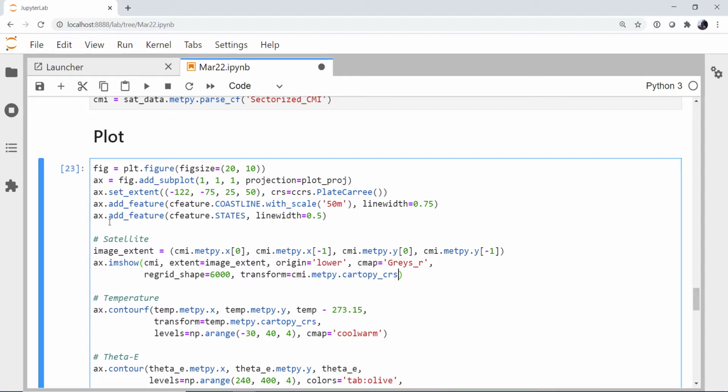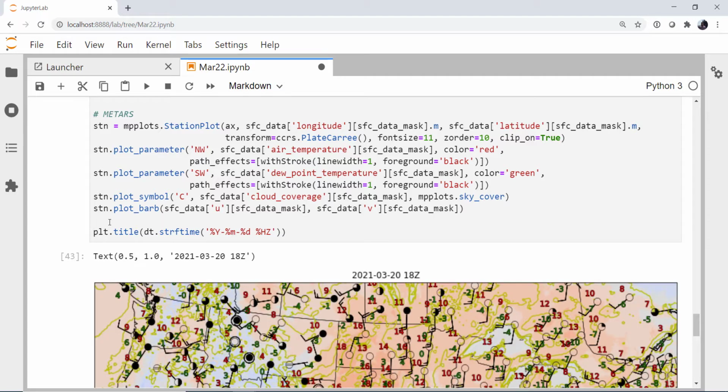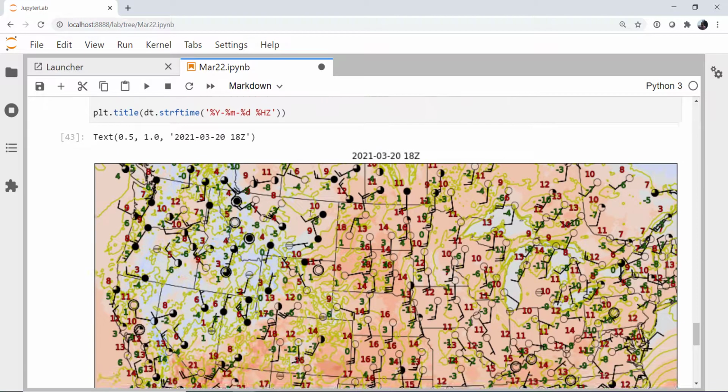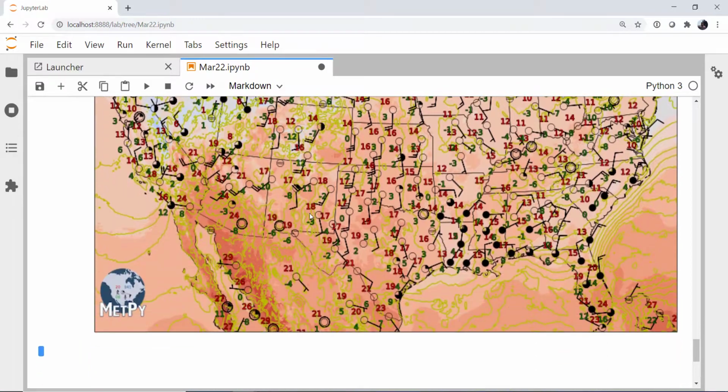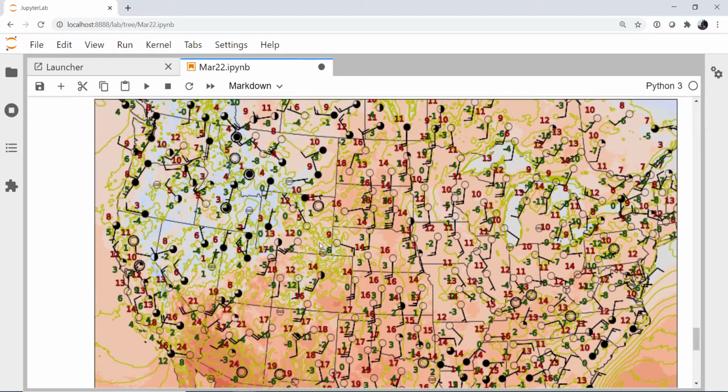All right, so now we should be able to run this. And this map will take a few minutes to run, so don't be alarmed by that. We'll come back and see what it looks like when it's done. All right, so there we go. We've got a map produced now, but we don't see our satellite data. The reason is the satellite data is hidden underneath the temperature plot.